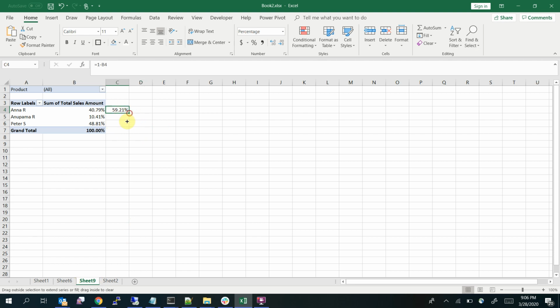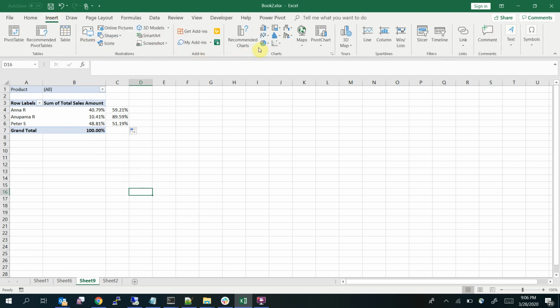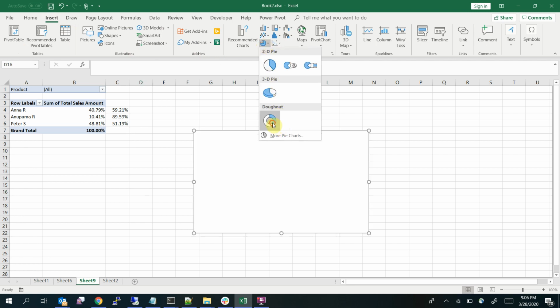Same thing for these three people as well. Okay, yeah, this is just dummy data. I'm going to use that in the chart. Later I'm going to hide this. Okay, now it's time to create the chart. Go to Insert and then select this donut chart.